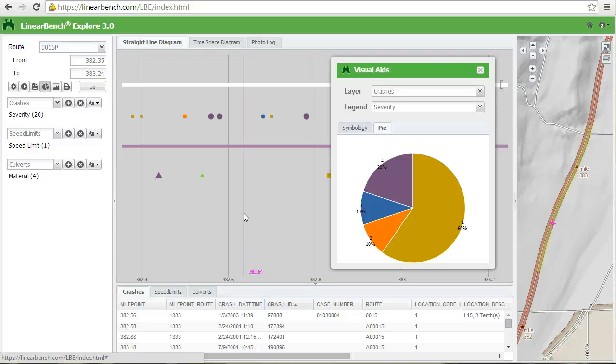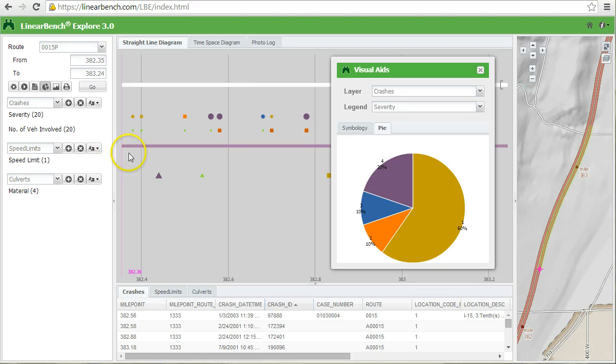You can change the asset layer's symbology or add another of its attributes to the diagram. Use the third button to the right of the layer's drop-down to do this. Click its drop-down arrow to see if other attributes are available. In the case of crashes, there is also a Number of Vehicles Involved attribute. Click its corresponding checkbox to add it to the diagram.